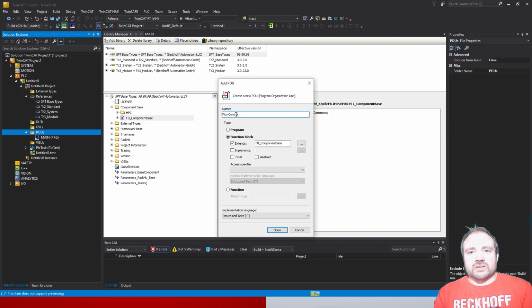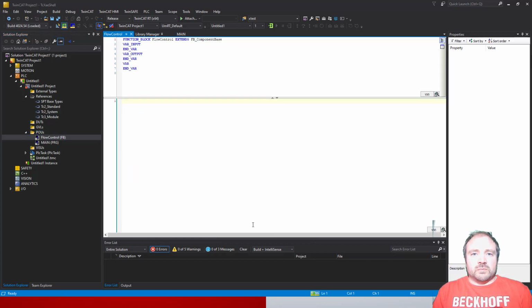Once you've done that, select your preferred language. I'm going to use structured text here. And the critical thing not to forget at this point is to check the extends box. This extends box is how TwinCAT refers to inheritance. By clicking the extends box and inserting the fb_component_base, that tells TwinCAT that when you create this flow control class, you want it to bring in all the functionality from component base, so that it inherits from it and gives us that functionality that's been created for you by the creators of the SPT Framework. Once you've done that, click open and we can move on.